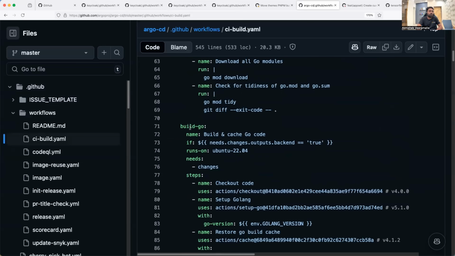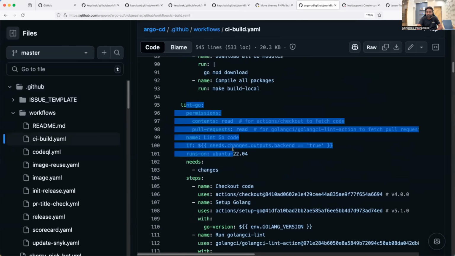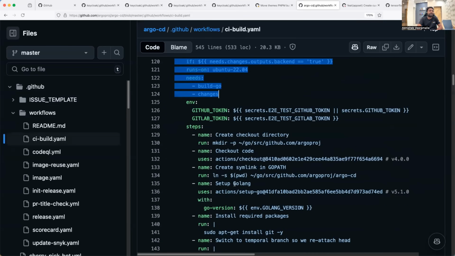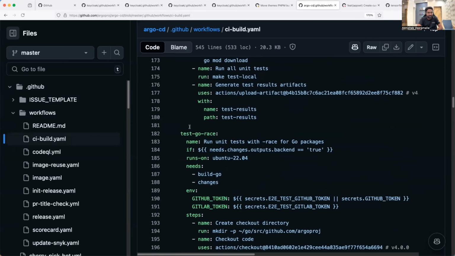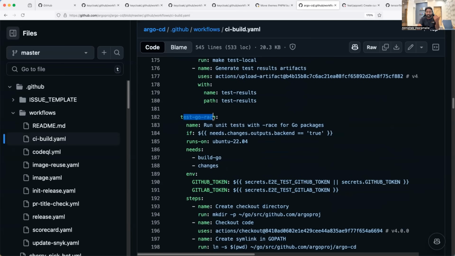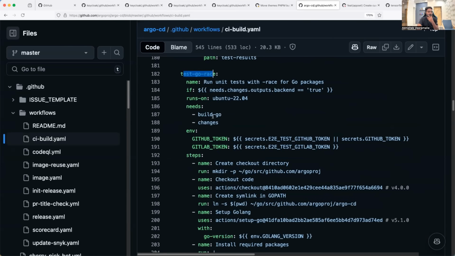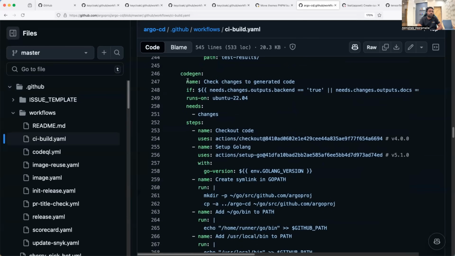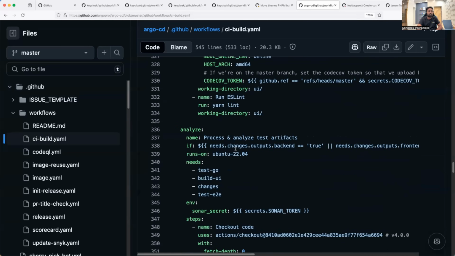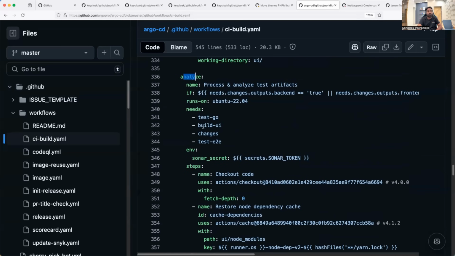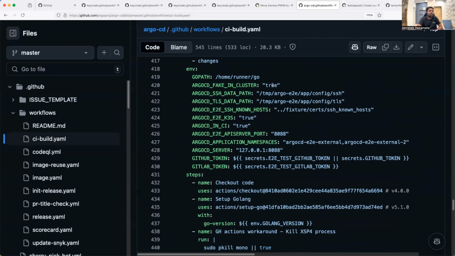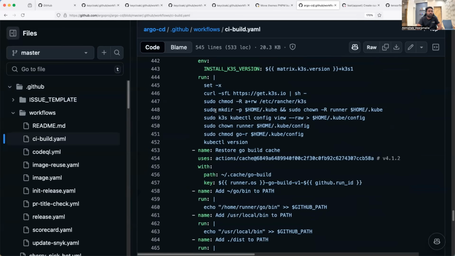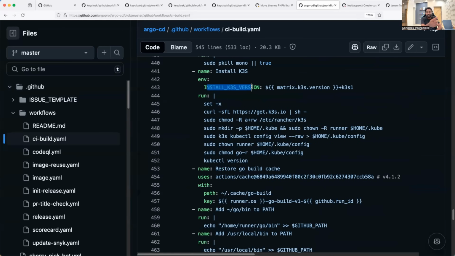Checking the Go modules, building the Go application, verifying the linting, testing the application, and here you run some end-to-end test cases. Also, you can find if there is any race condition, right? Probably two different Go routines trying to compete. Is there any race condition or trying to access the same thing? Is locking maintained in the application? And also the code gen analysis, where you can analyze the test artifacts that are created by the integration tests and run the end-to-end test cases. You can also see how K3S is installed, right?